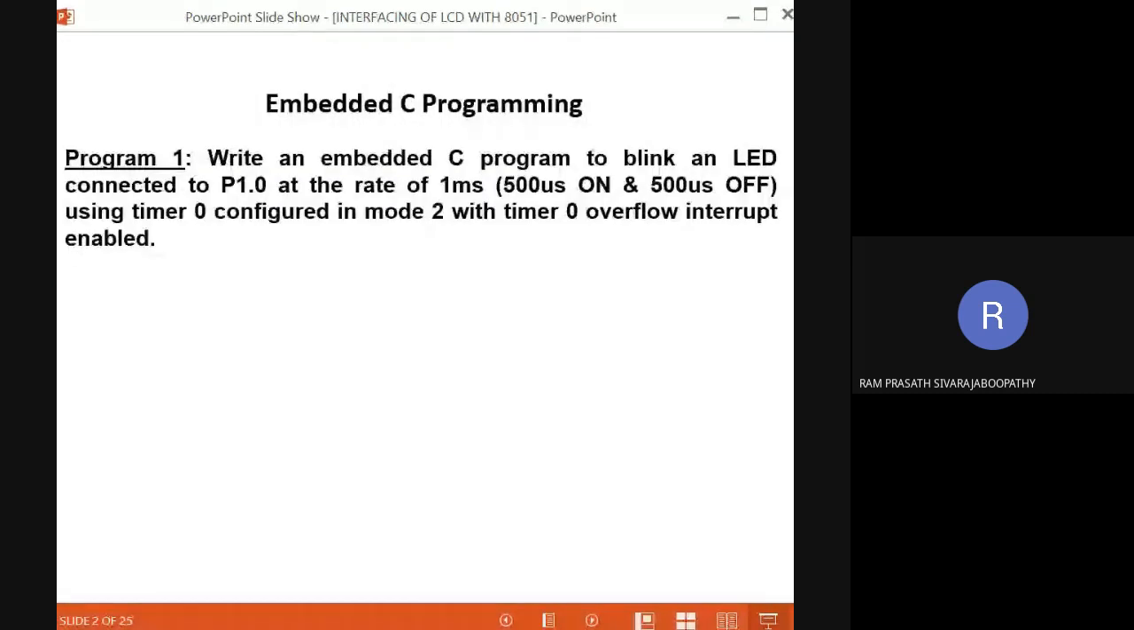In this session, we are going to see a program. We have to write an embedded C program to blink an LED connected to P1.0 at the rate of 1 millisecond, whereas 500 microsecond on time and 500 microsecond off time. We have to use timer 0 configured in mode 2, with the timer 0 overflow interrupt enabled.